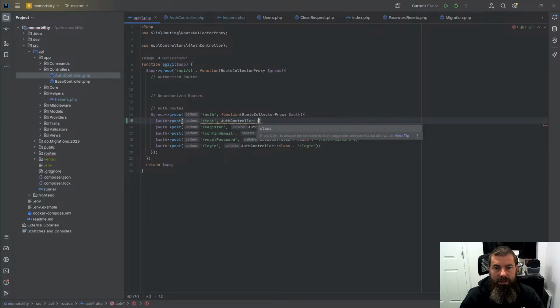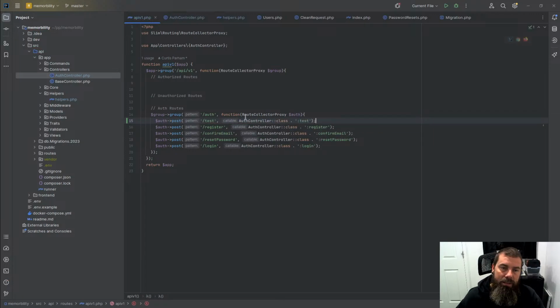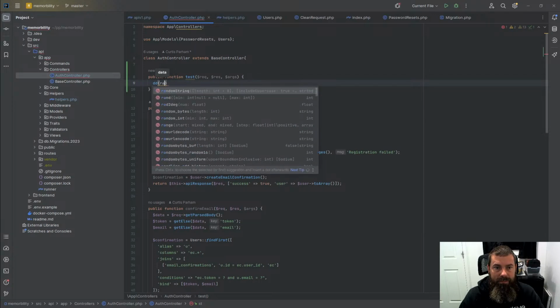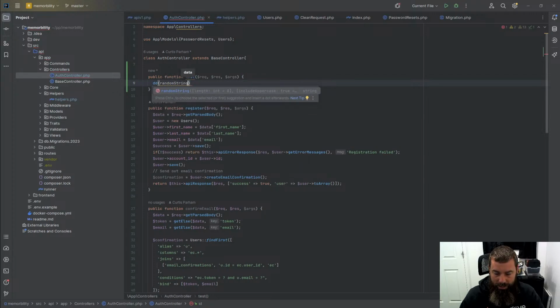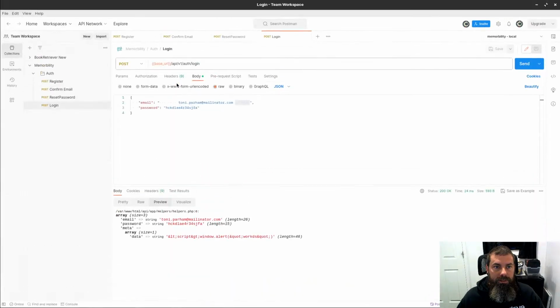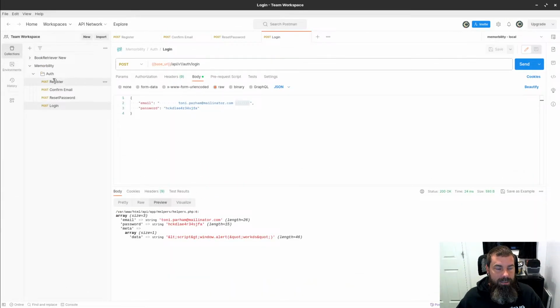Pull in our auth controller class. Okay. So inside of here, what I want to do is let's just dump and die the return of that. So this is going to be random string function, and let's just return the default. All right, so probably going to get an error here, but that's okay.